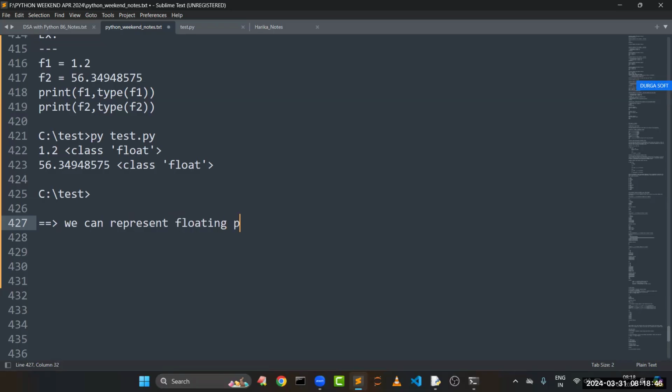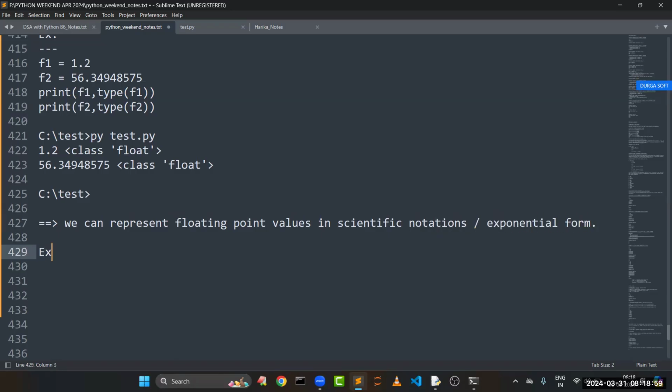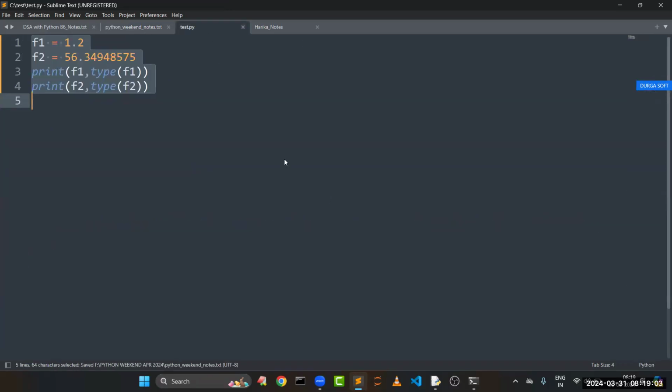We can represent floating point values in scientific notation, or I can say exponential form. You can represent the floating point values even in scientific notation also. So what will happen? I will demonstrate.